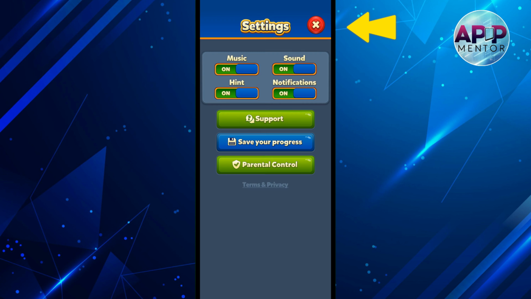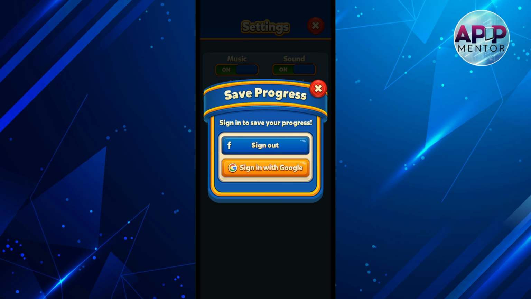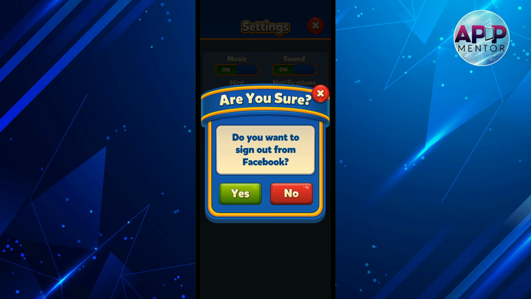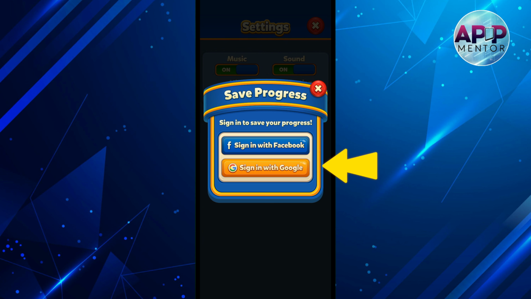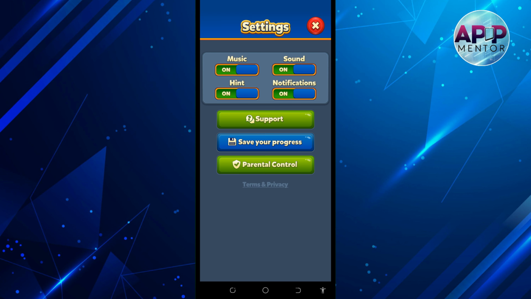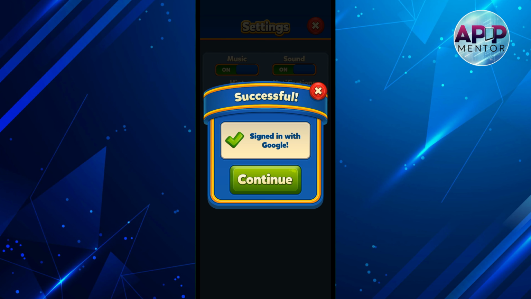Tap on that option, and then after that, tap on Save Your Progress. If you have signed in with Facebook, tap on Sign Out. Then tap on Yes to sign out from Facebook. Now go back to your screen, tap on Sign in with Apple or Google. Once you do so, you are successfully signed in with your Apple or Google account.